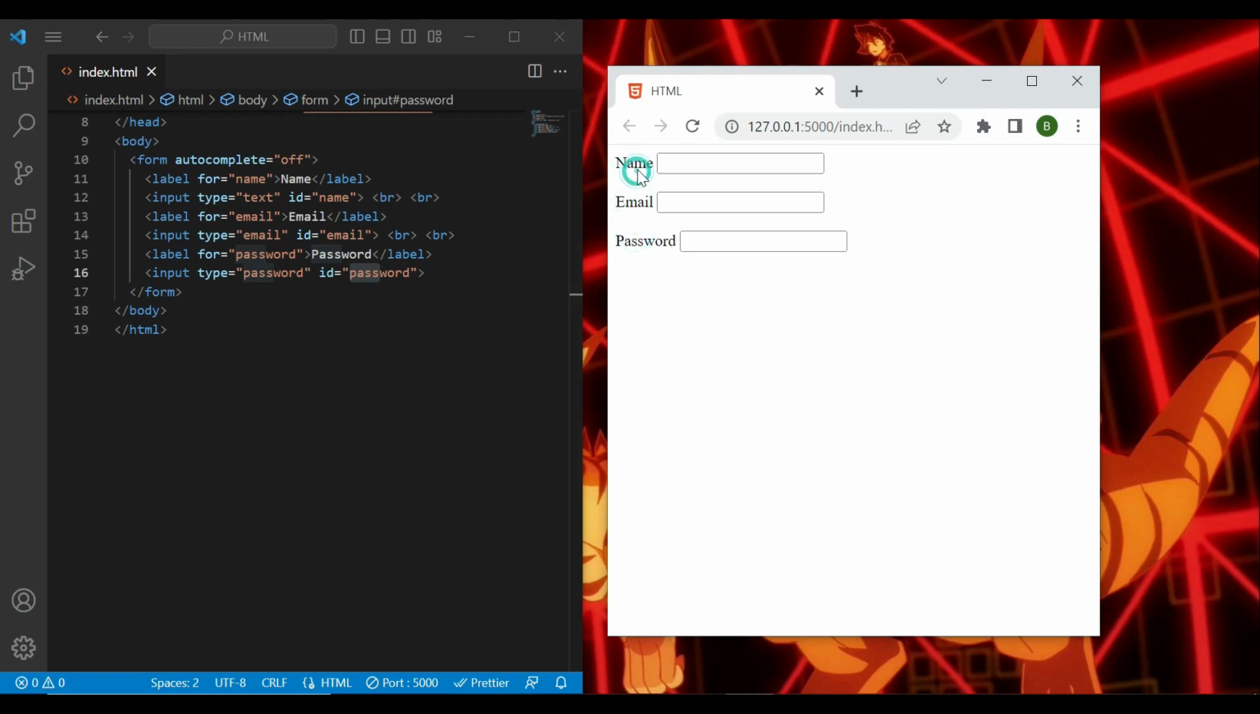And as you can see, it automatically focuses the input that is linked to it. We have the name, we have the email, and finally we have the password. The other important attribute is the type attribute for the input. This defines the type of input that it is. For instance, as you've seen already, we have text, email type, and finally the password.